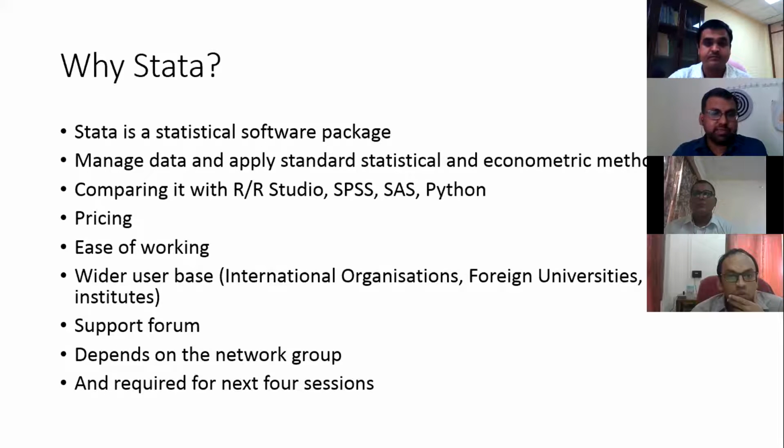Another thing is that it has a wide user base. It's widely used in international organizations and foreign universities. A lot of CGIAR institutes use it, like IFPRI, they use Stata as a key statistical analysis software. Again, they have a very good support forum. If you have any queries, you can put those questions into the support forums and they will help you with resolving those queries.